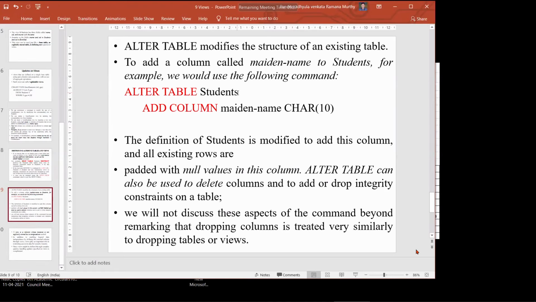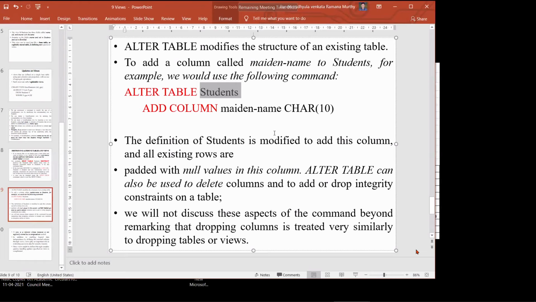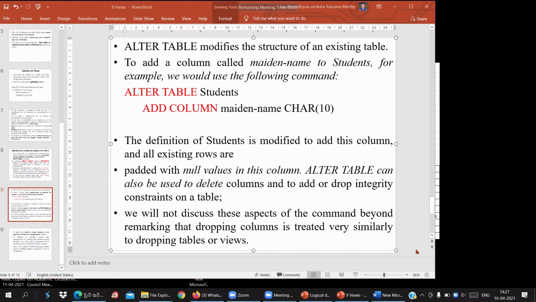From the previous student table, I want to add maiden name or surname. I can use a command called alter table students. It automatically modifies the structure of the existing table. It automatically alters the existing table. Clear?